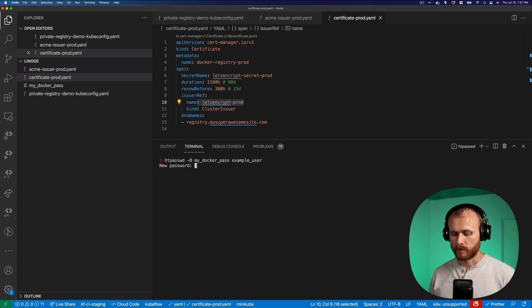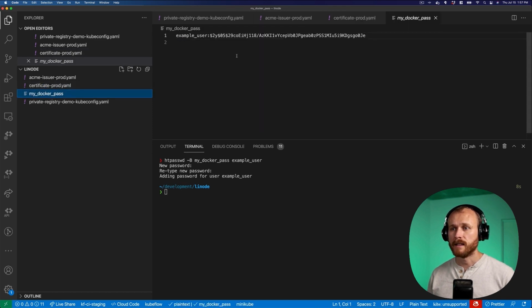Password will be password123, very secure, password123. So now this my dockerpass contains our example user and an encrypted version of that password.